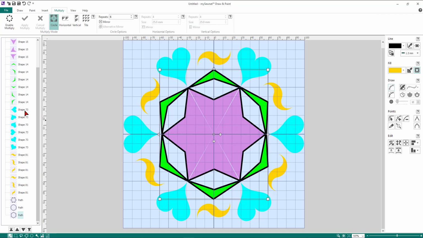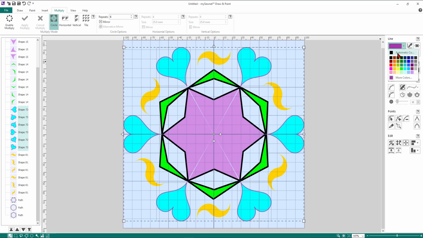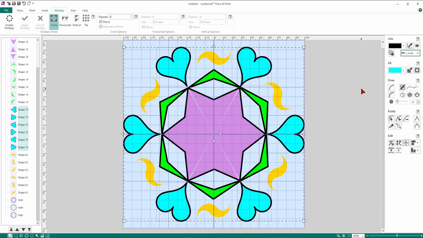So I'm going to come over here to my heart shape. I'm going to click on the first one to select it, and then come down to the last one, hold the shift key down and select the last shape in the hearts, and now it has selected all the ones in between. So once I've selected the hearts, I'm going to come over into my line section. I'm going to change the color to black, and I'm also going to change it to 1.5 millimeters in thickness.